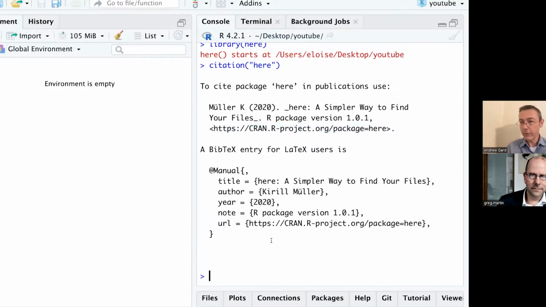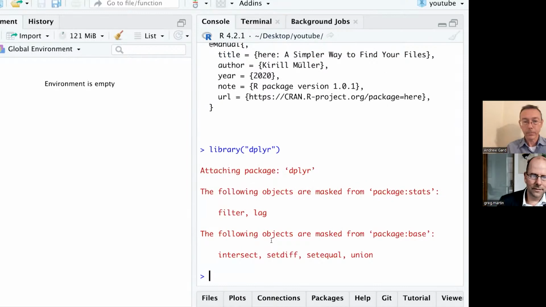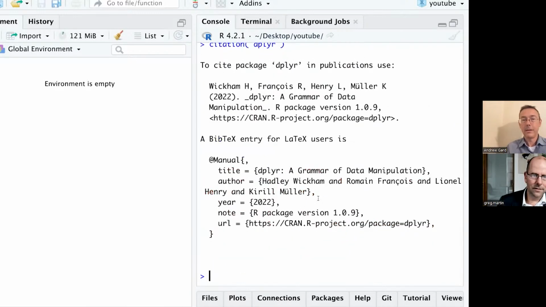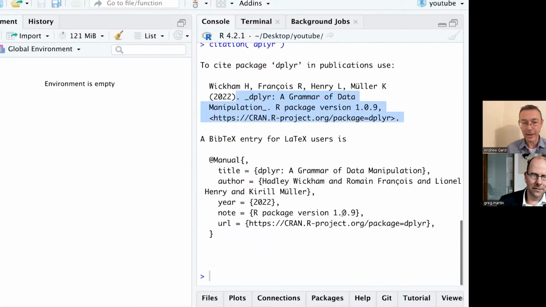But many packages have papers associated with them. So for instance, dplyr, I believe, has a paper. And I want to now see the citation for this. So let's pull that up. There it is. And you can see the actual paper. And I'm wrong about that. This one does not have a paper, but ggplot does. So let's use that one instead.